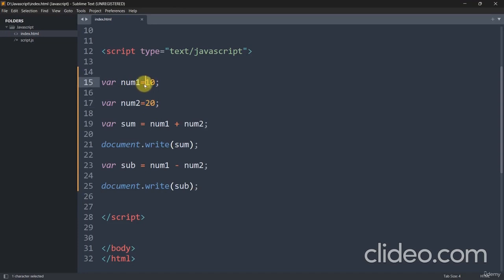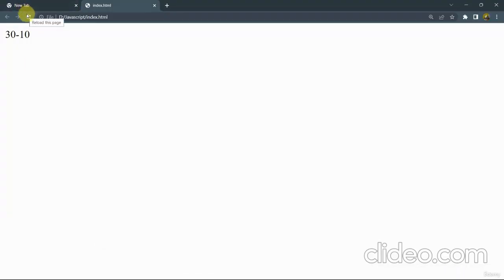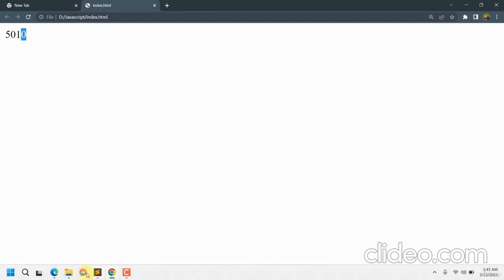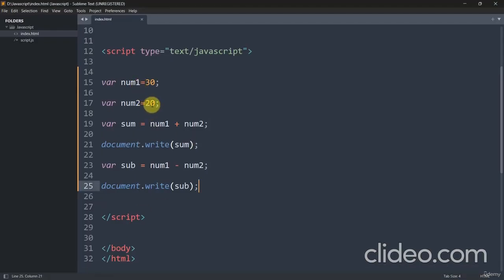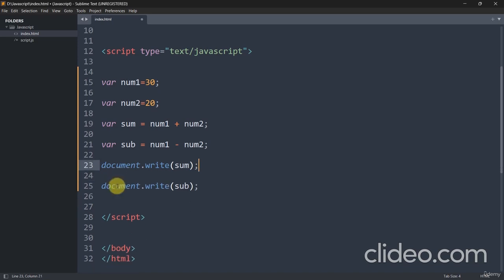Okay, let's just make this 30. Now if we save it and refresh, we can see over here 50 and 10. It means 30 plus 20 is 50 and 30 minus 20 is 10. Let me write it like this, so I think this will be easier for you to understand.